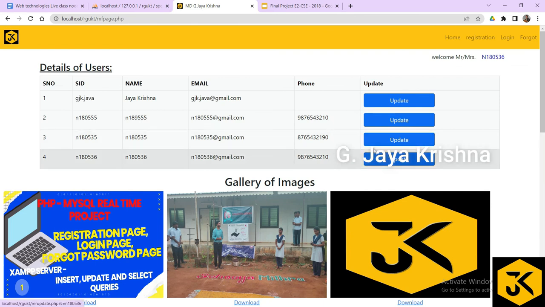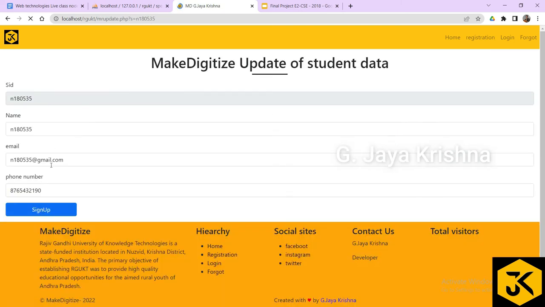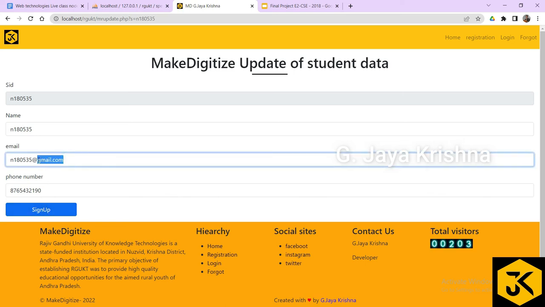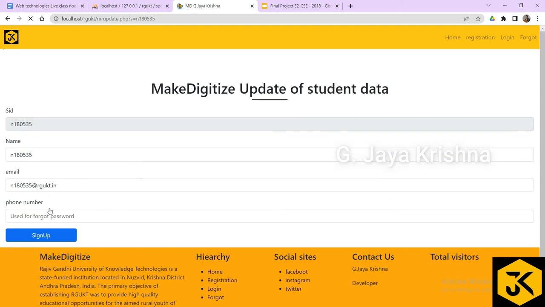but whenever I'm trying to click update, yes, you are going to get the data exactly N180535. Instead of this one, I will try to make it as rgukt.in. I don't want to update the remaining things. I'll click on sign up. Yes. What happened here? Try to observe. I think it is getting something.